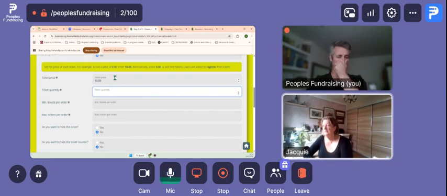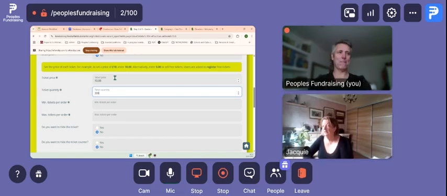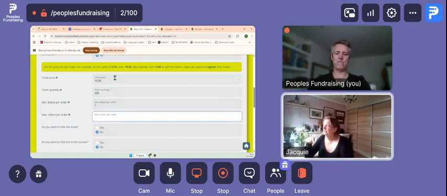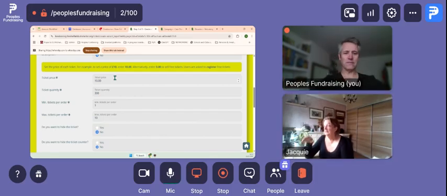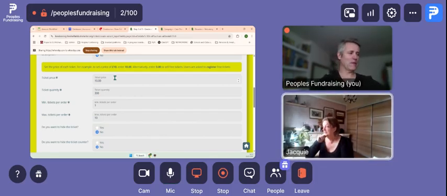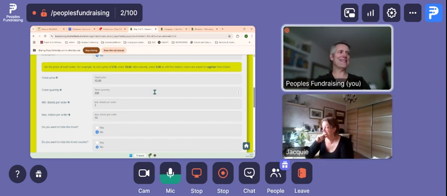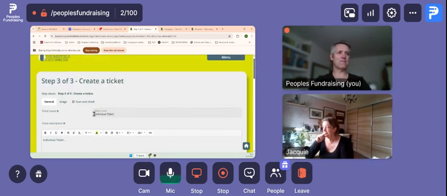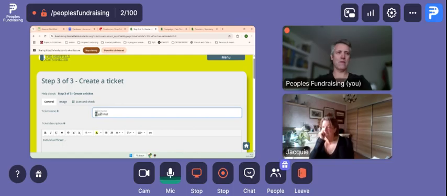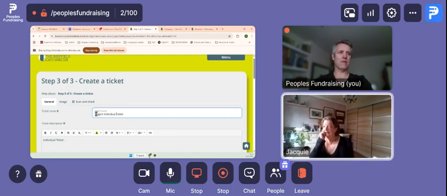How many are there? Put 300. We may have two ticket prices, one for people singing and the other one for visitors. Okay, let's do that then. A singer's ticket, yes.